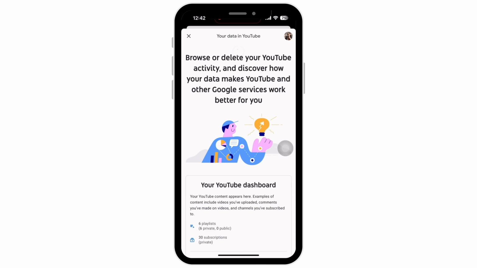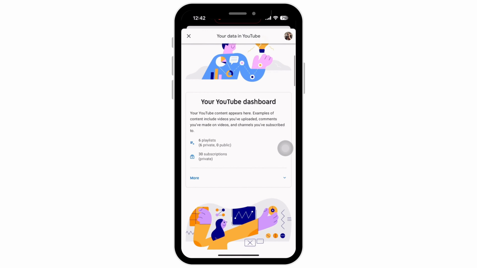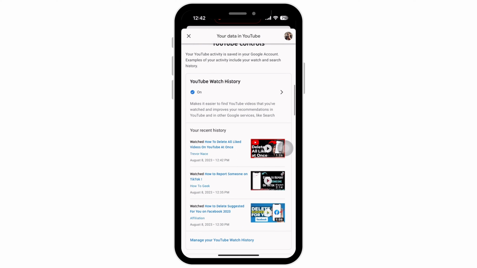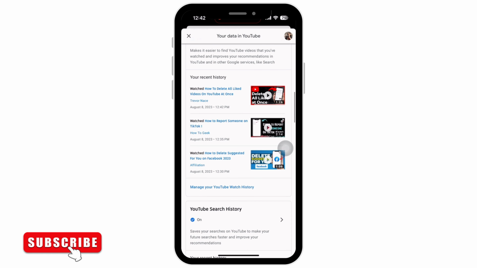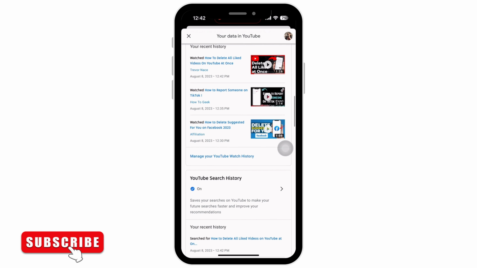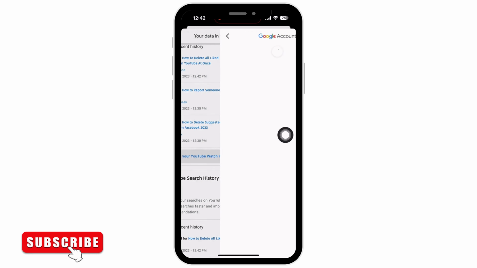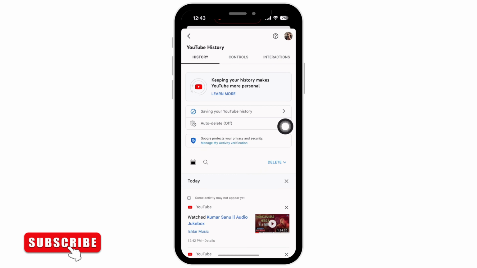Here, you will be able to browse or delete all your YouTube activity and discover how your data makes YouTube and other Google services work better for you. Scroll down and under YouTube Watch History, you will see the option for Manage Your YouTube Watch History. Tap on that and now tap on Interactions.